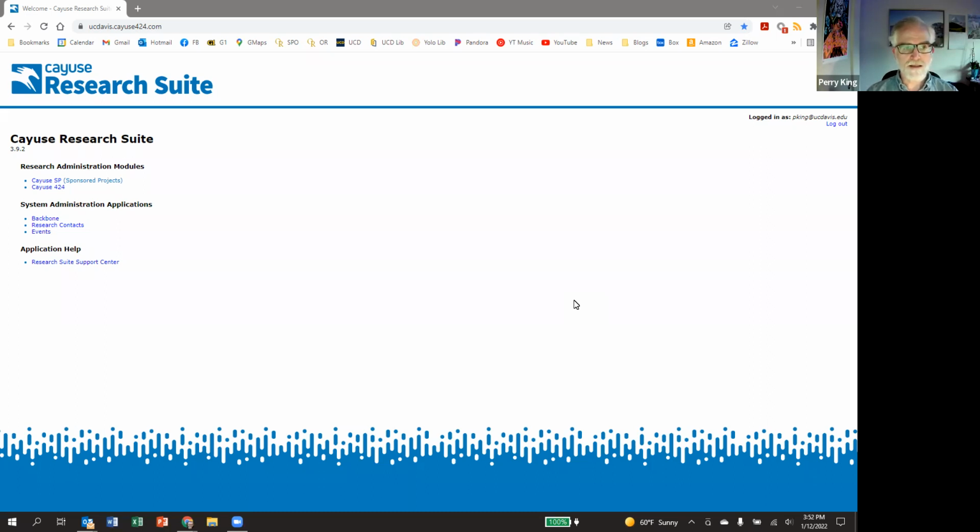So when you get to this stage, when you're going to create the Cayuse 424 proposal, you will have already created and routed a proposal internally through the Cayuse SP system. You therefore have all the information you need to prepare the 424 proposal. But if you want to reference the information in the SP proposal while you're creating the 424, I'm just going to show you a quick way to access that information.